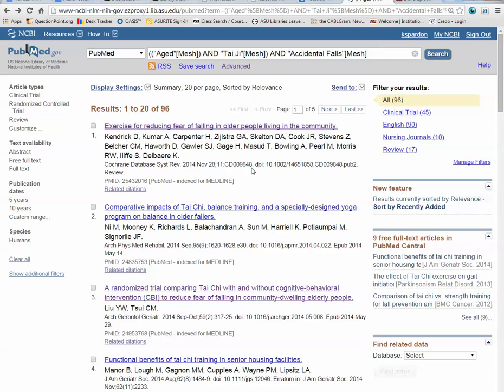One of the main benefits of doing this kind of search is you get rid of irrelevant articles that maybe mention the word Tai Chi or accidental falls somewhere in the abstract as a keyword, when in reality the article has nothing to do with those topics. Give this method of searching a shot in addition to keyword searching, and you can be relatively confident in the strategies that you've tried and the results that you're seeing.